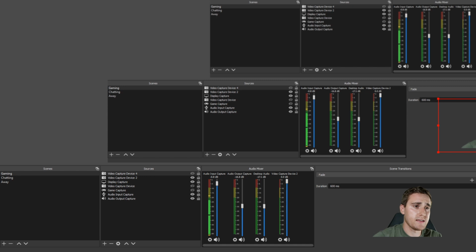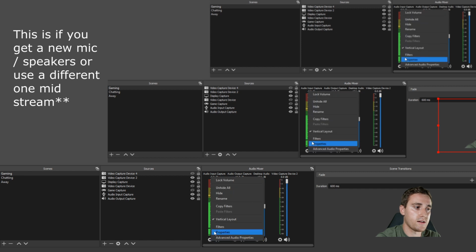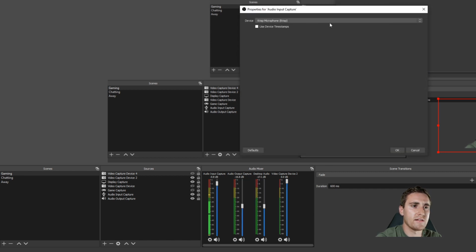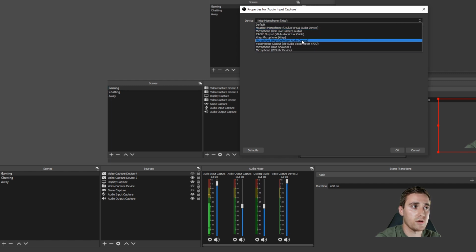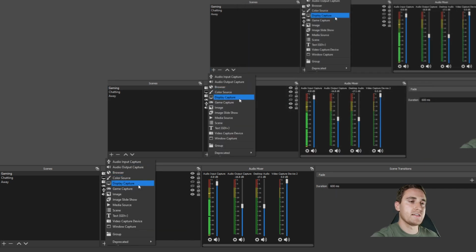Another quick troubleshooting technique. So if you're not getting anything coming through your audio input or your audio output and you just want to change it real fast, come here, click the little gear, hit properties, and you can change whatever your microphone is coming through. So right now I have the crisp and I can click whichever other microphone, but we're going to stick with the crisp for now.